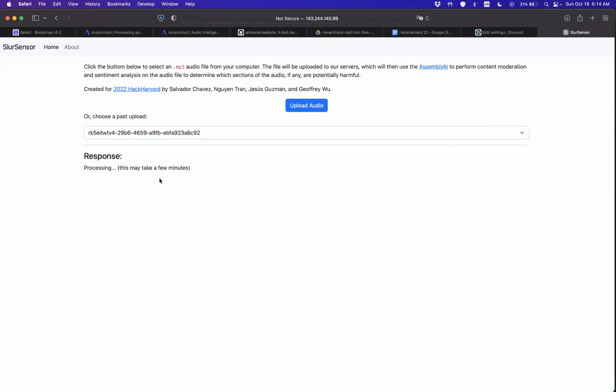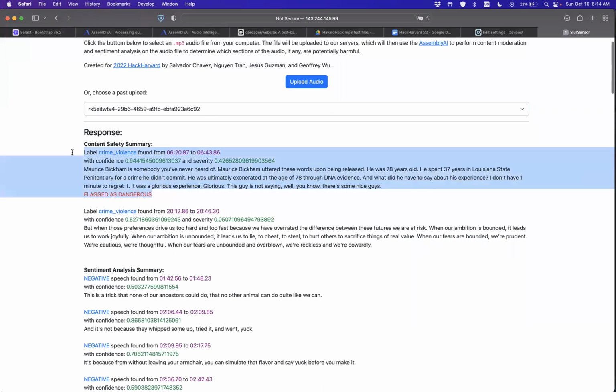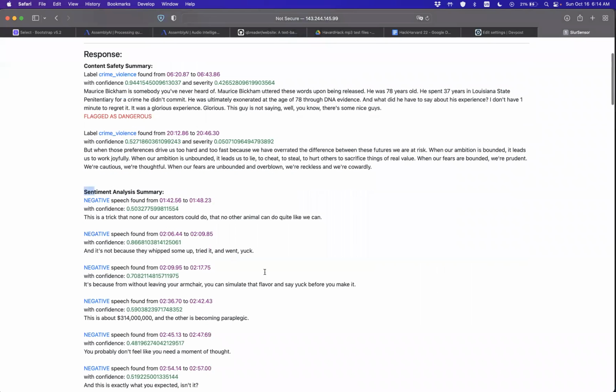So we can look at this past result, and we can see that here it's flagged this part as dangerous. So this is something a company could use to look into further and see if there's any issue here. You can see we're pretty confident that it's crime violence, but we don't think it's too problematic. And we also have some sentiment analysis.